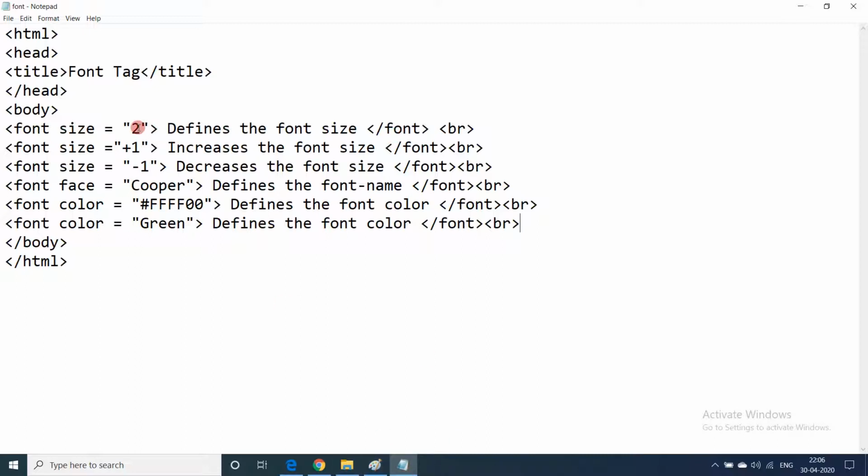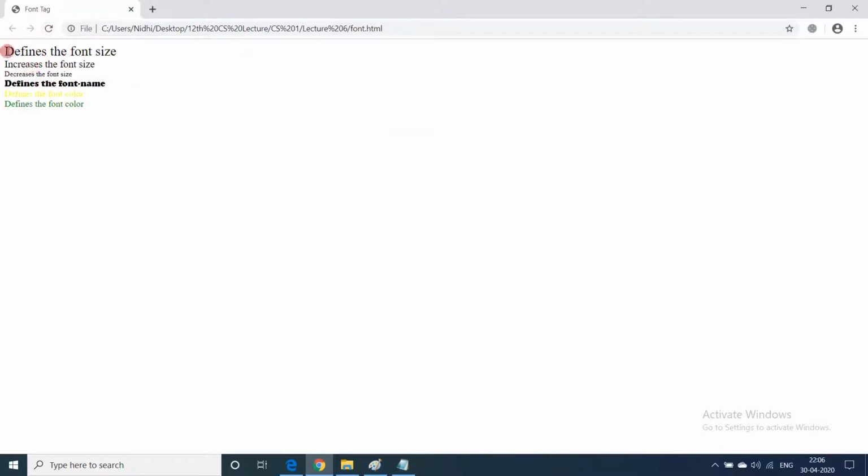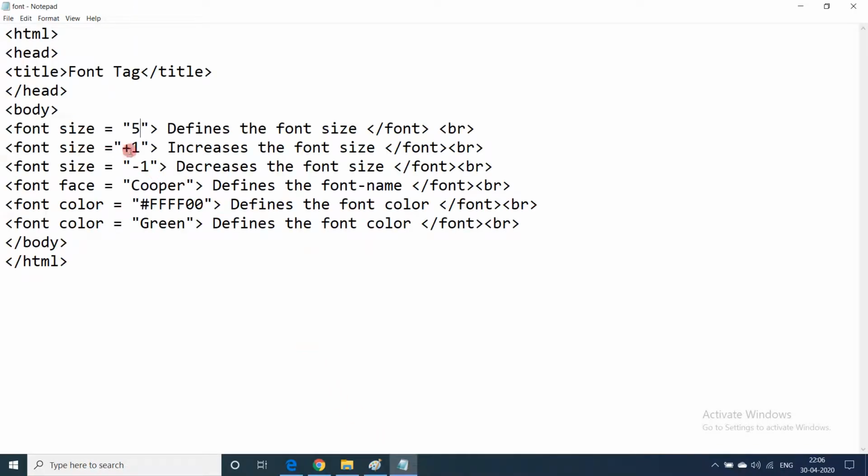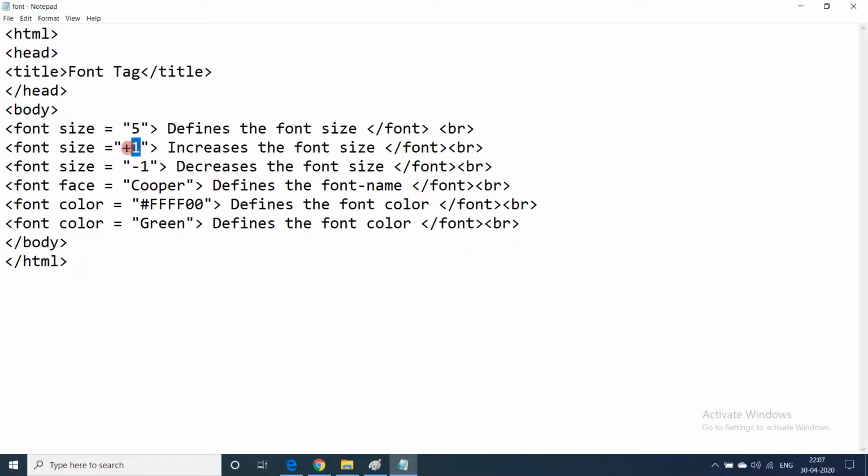If I will change it to 5 for example and save it, refresh it, the size of the text will change. Okay, then this value of size attribute of the font tag is to increase the size of the font by 1. So if this is 5, it will be 6. It is taking the default size. The default size of the text will be increased by 1, not this size.